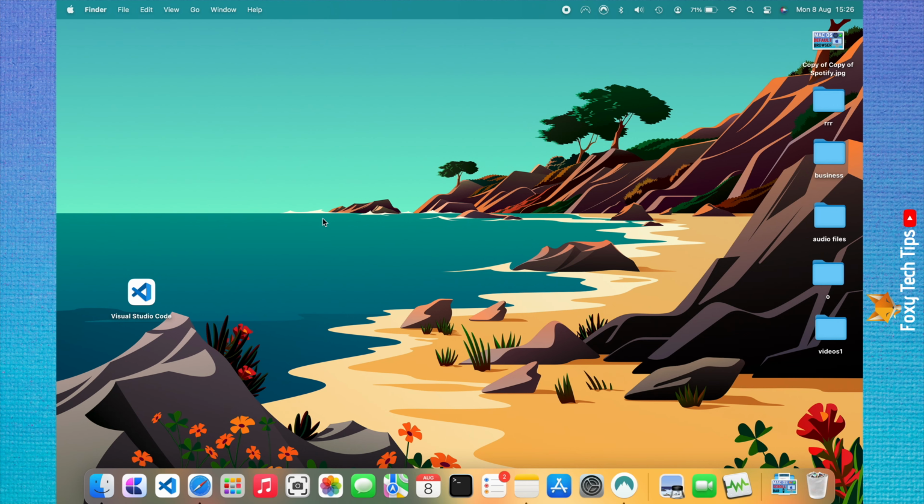Welcome to a Foxy Tech Tips tutorial on changing the wallpaper on Mac.